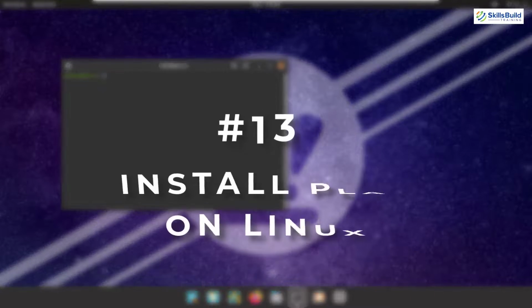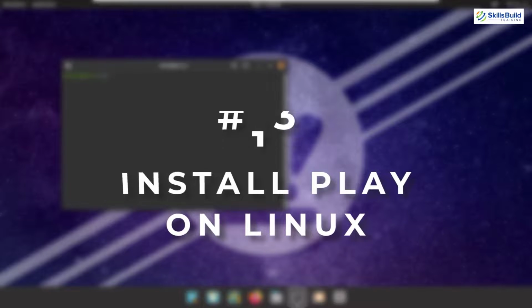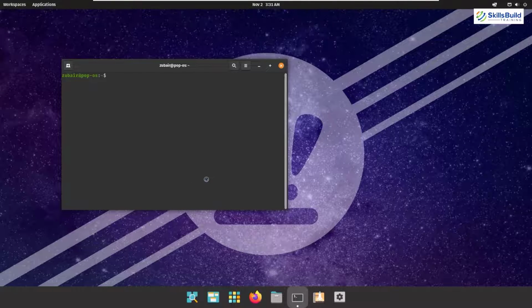Number 13. Install PlayOnLinux. PlayOnLinux is a graphical front-end application to Wine, and it lets you play Windows-based video games and Windows-based software such as Microsoft Office, Media Player, etc. on your Linux distribution. Even though this particular tool is based on Wine, you will still find it very easy to use as its graphical user interface makes it simple and easy.